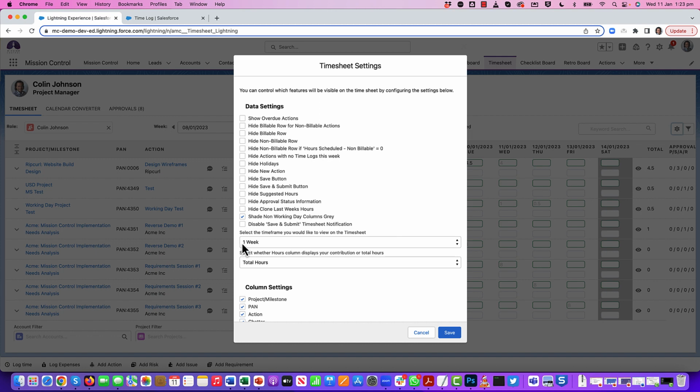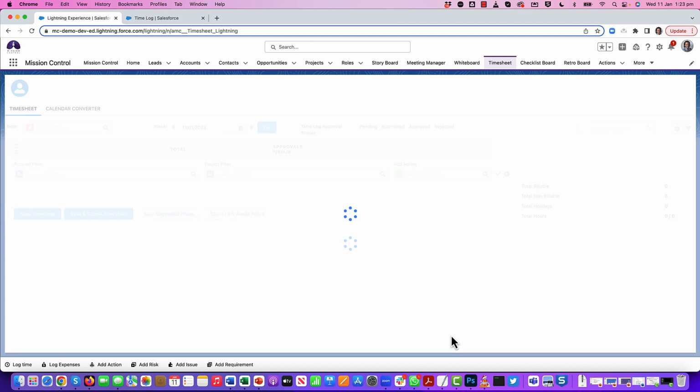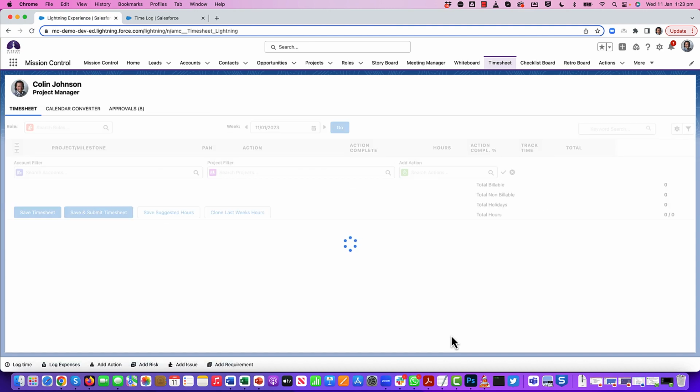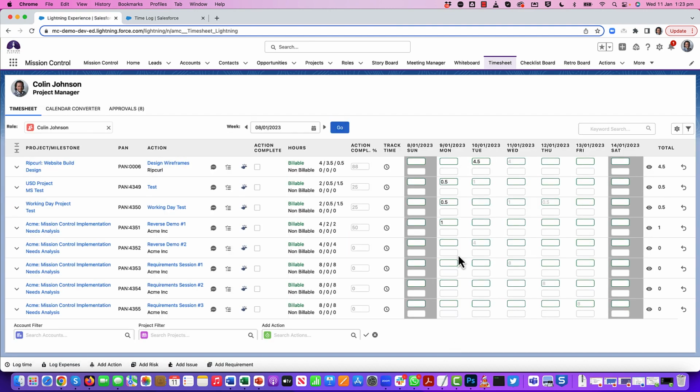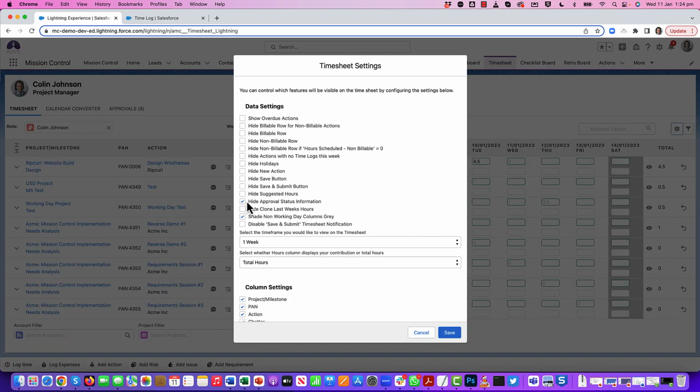So we've now got hide approval status information. If I set that to true and then go back, you'll see the approvals information at the top and over on the right-hand side has now been removed, obviously removing unnecessary information from being displayed to my users. So I'm just going to turn that back on.